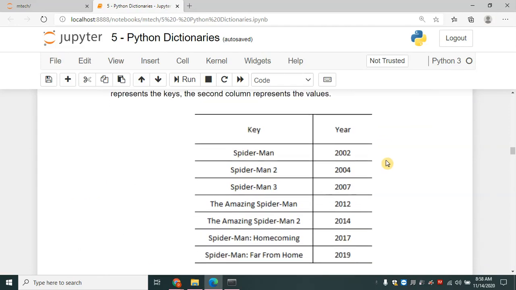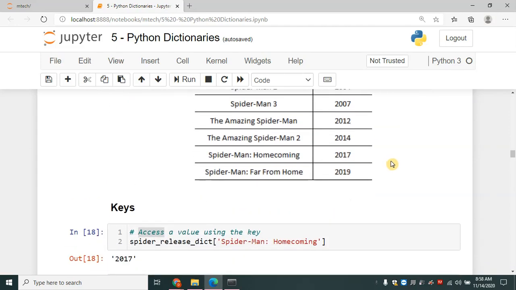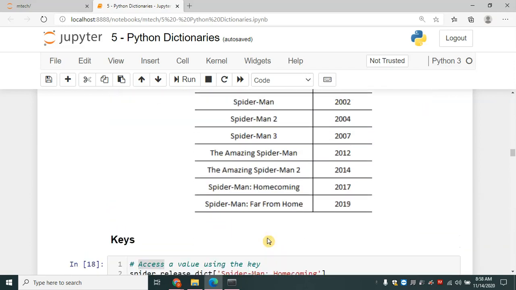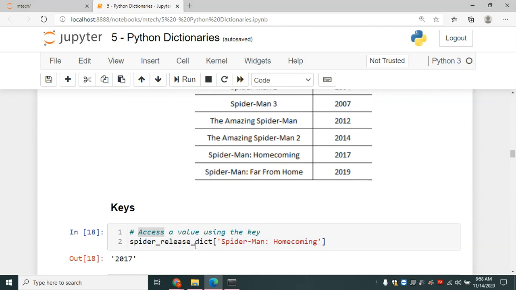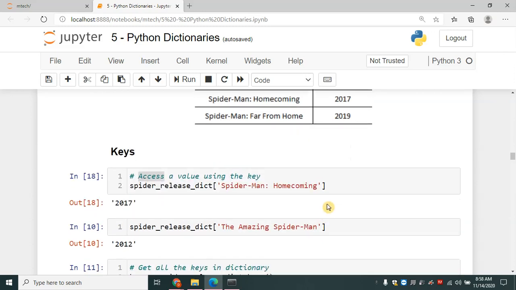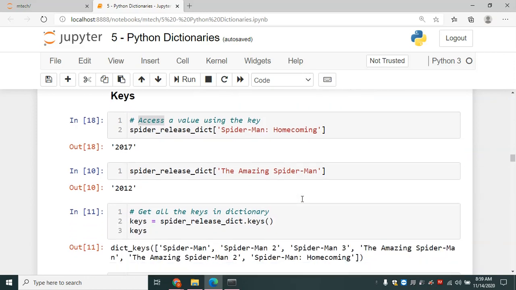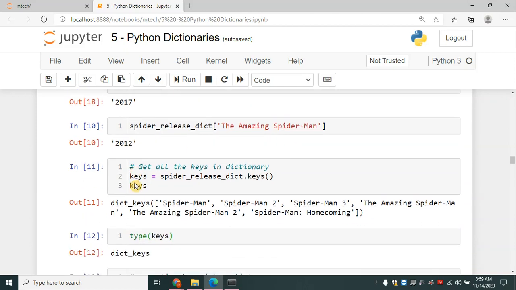So let us discuss how we can access the dictionary elements. Accessing a value using the key. Spider list dictionary is a dictionary where the movie name is the key. So if I give the movie name Spider-Man Homecoming, I will get the value 2017, the year in which Spider-Man Homecoming was released. Similarly, The Amazing Spider-Man is the key where 2012 is stored.